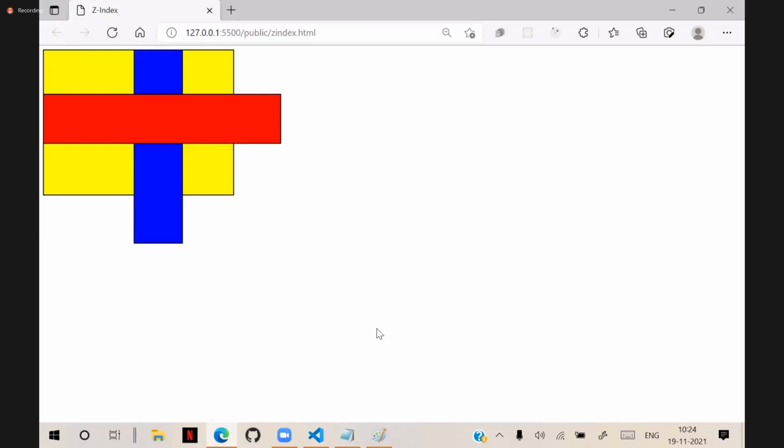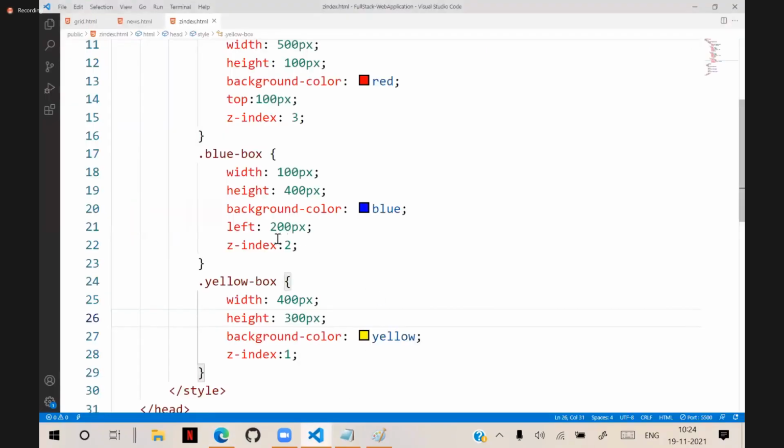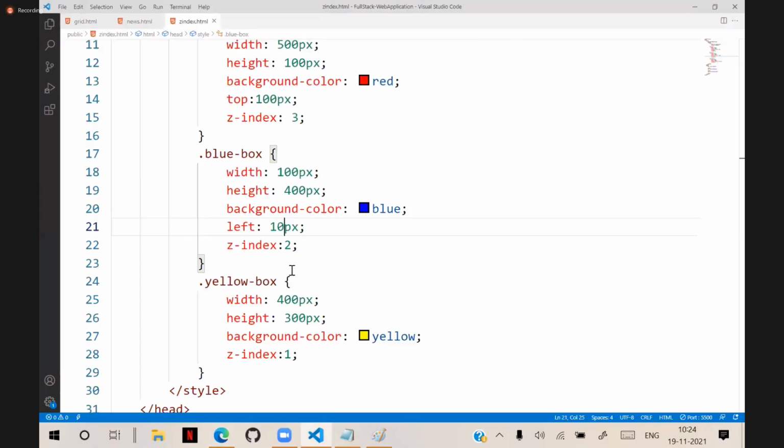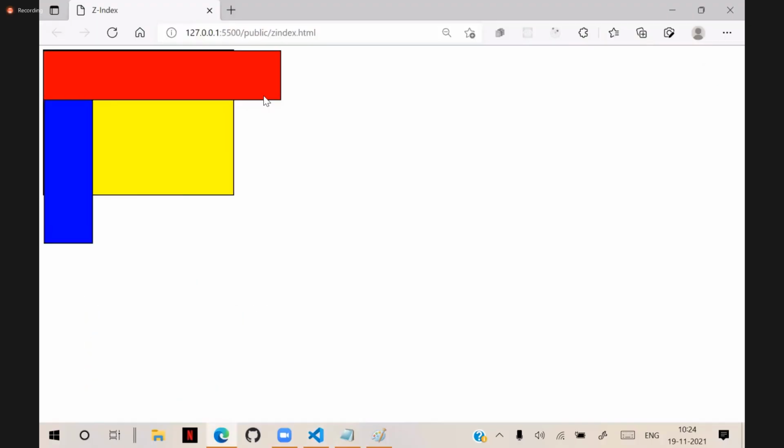Suppose I want to change the position of the blue box. That means left I will give as 0 pixel or 10 pixel. That means it will be there. I want to change the position of the red box. At the top I will give 10 pixel. Then it will be there. Right? We can organize the content accordingly. So this kind of arrangement is very important.